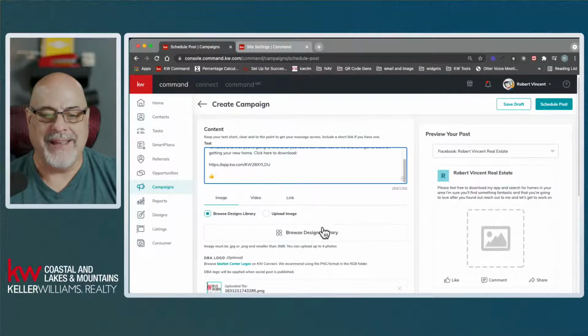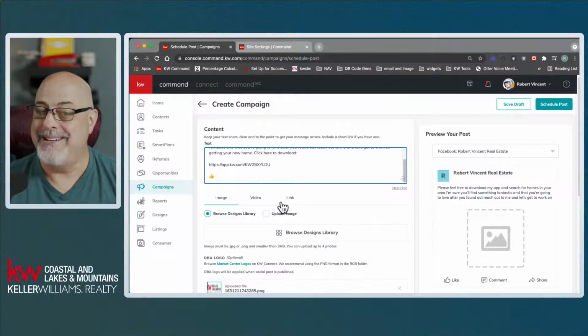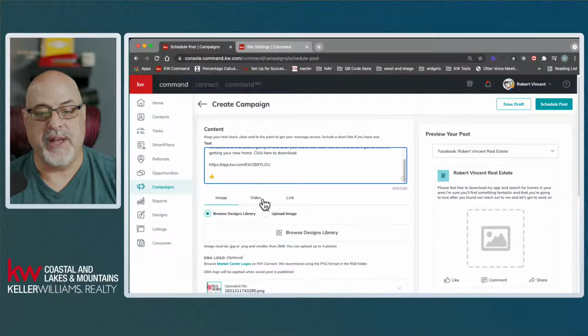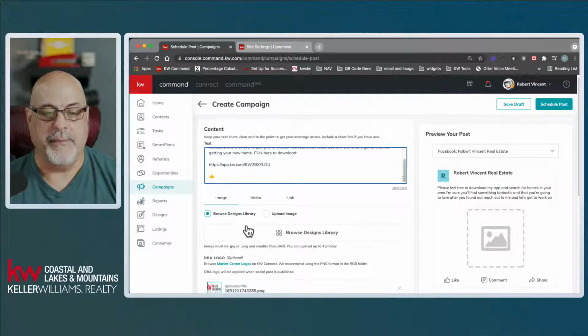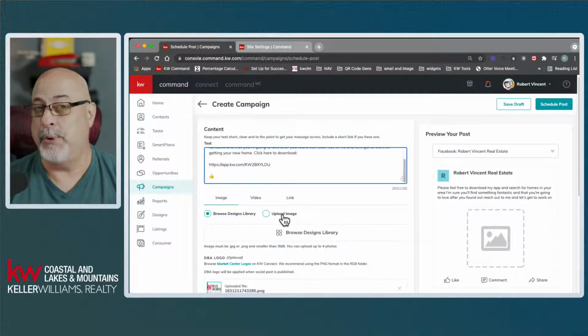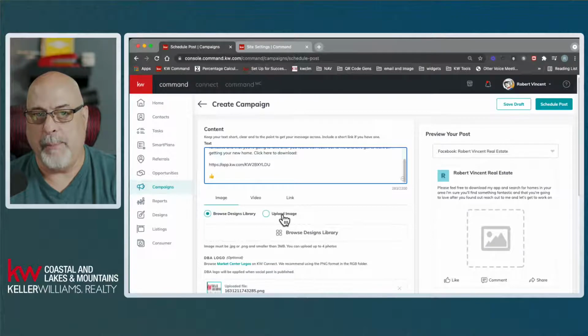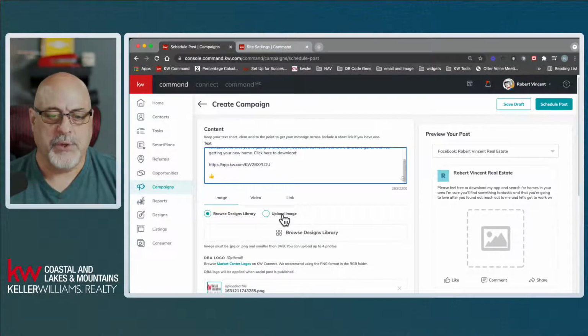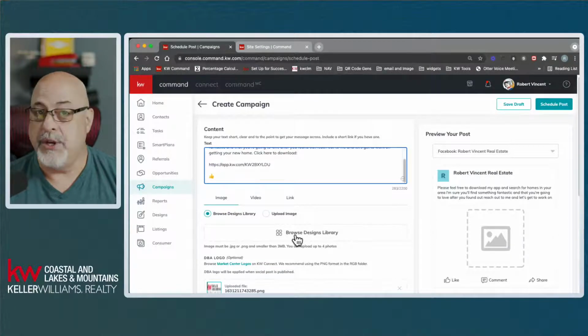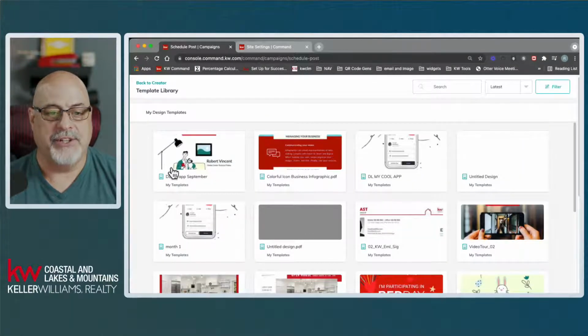And now in the image area, I can either use an image, a video, or a link. Well, I made a design, so I'm going to use that design in the image area. So it says Browse Design Library, and that's what's already selected. Or if I have my image, maybe I built it in Canva or Photoshop, or had someone else do it for me, I can upload that image using the upload. But for right now, we know that we created a design, so I'm going to come over here and Browse Design Library and check it out.